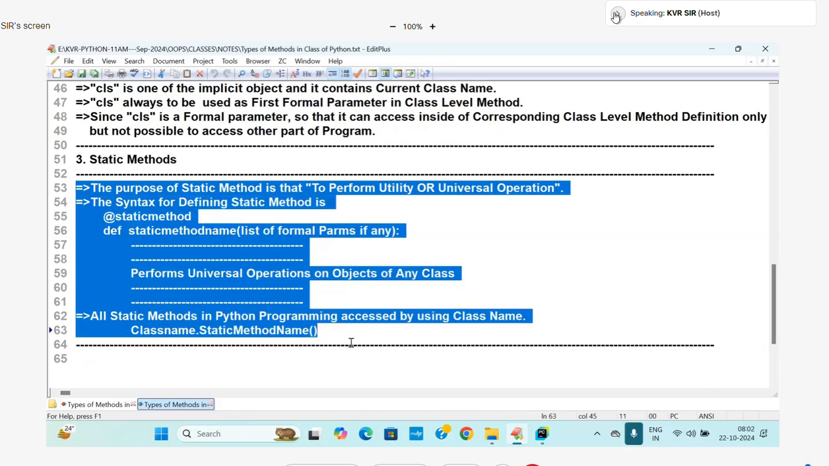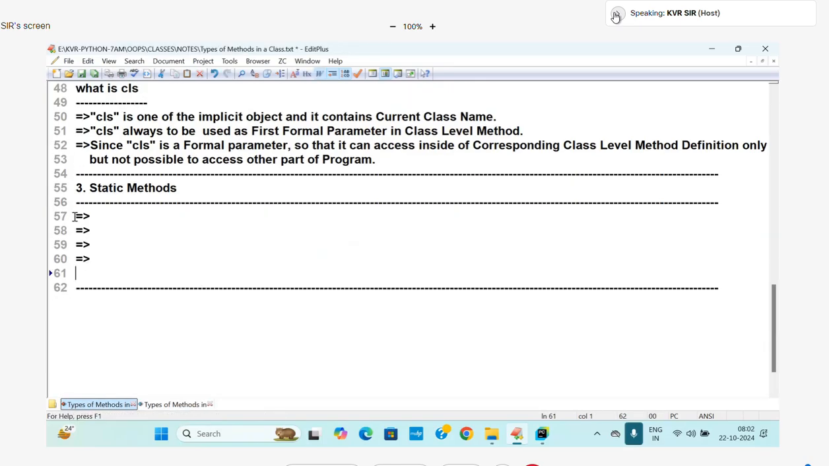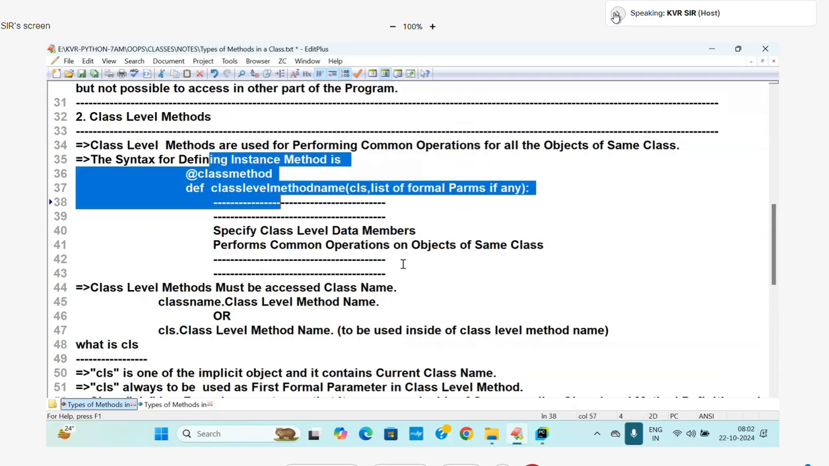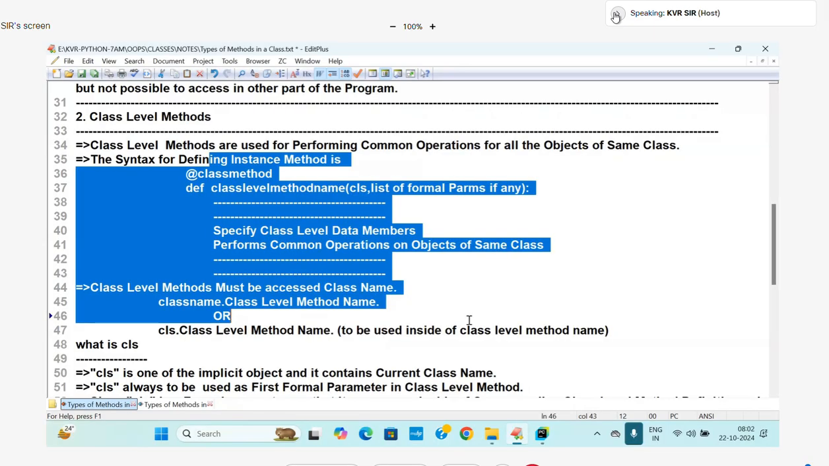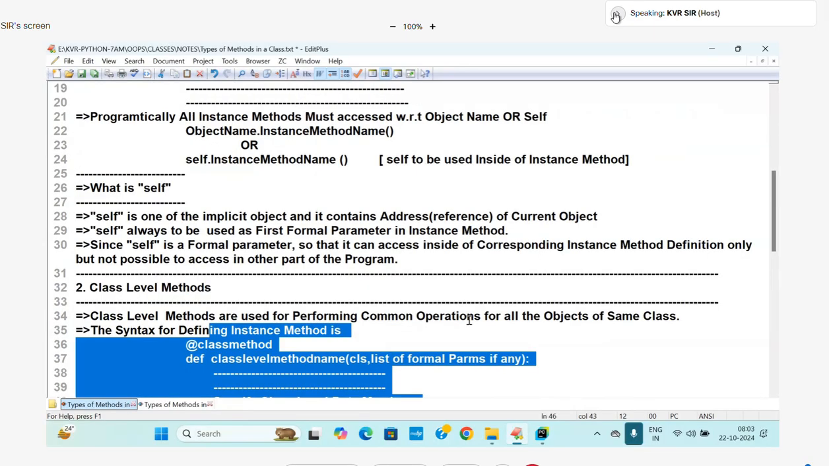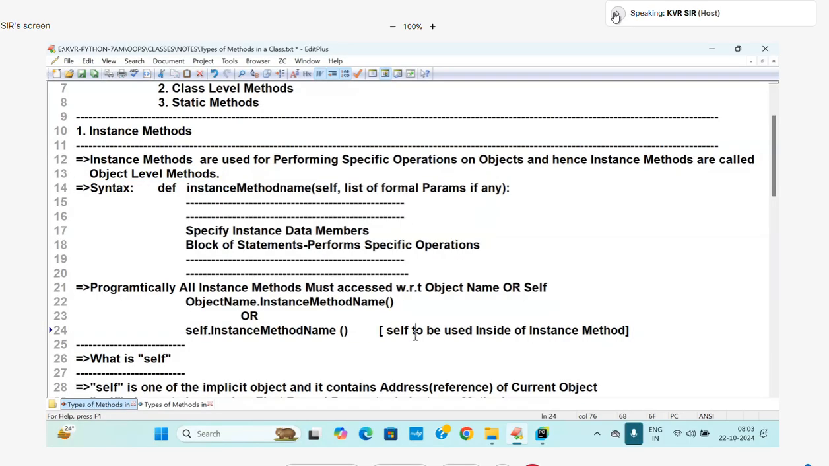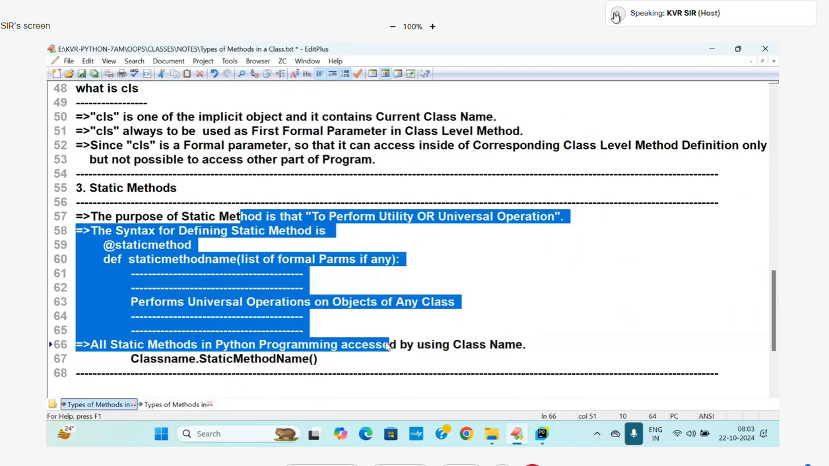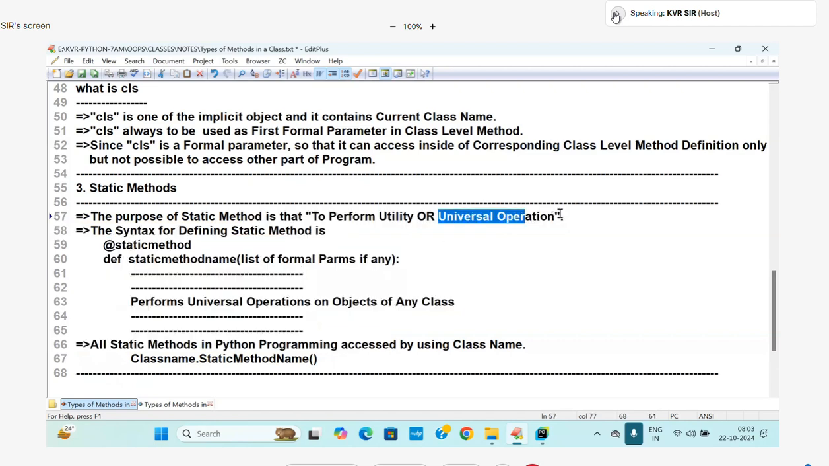The static method concept, I'm going to put it in your place. The purpose of a static method is to perform a utility or universal operation. It can take any object's data. A class level method will take cls and do the operation on the same class object. An instance method does the operation on the same object of the same class. But a static method will do the operation on any object of any class. That's why it is known as universal, also called utility.